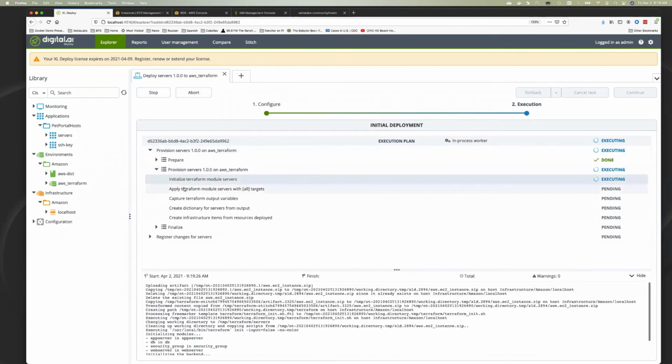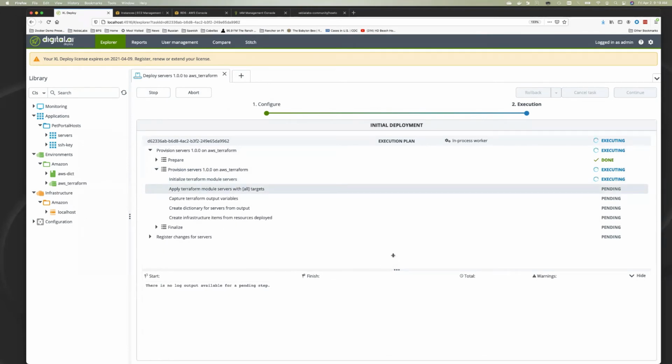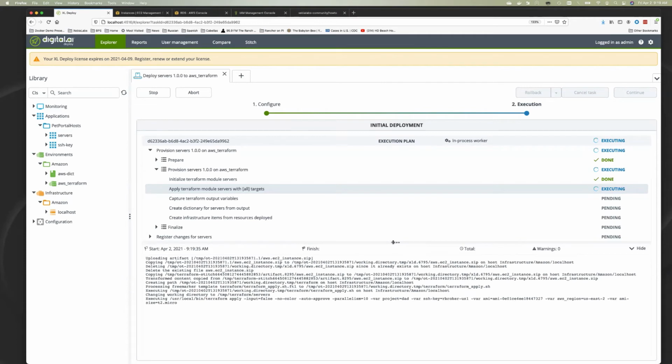So it'll take a little time to execute this, but basically what we're doing is using the Terraform stuff to go and apply all this into AWS. And of course, as is usually the case with Digital.ai deploy, it'll copy all the output from these things into this text area below, so we can kind of play along at home and watch what's going on during the deployment process.